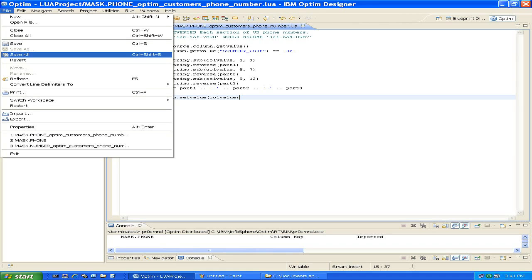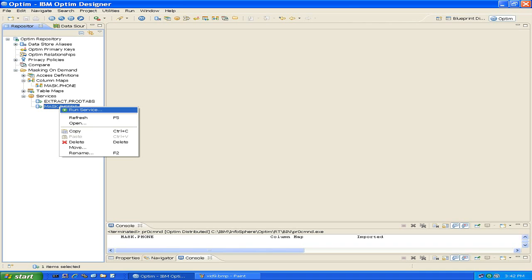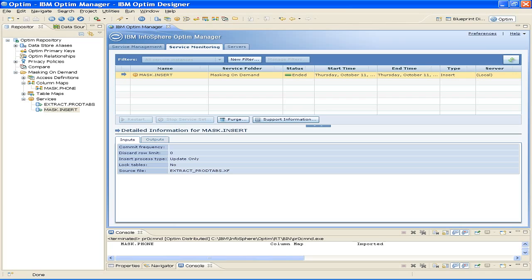To save both the column map and the script, click File, Save All. Then close the script editor and the column map. Now we'll execute the insert service that will invoke the script that we have added to the column map. First, expand the services folder. Then, right-click the appropriate insert service and select Run Service. Click the Service Monitoring tab on the Optim Manager to view the status of the request as shown here. When the status for the service is ended, close Optim Manager.